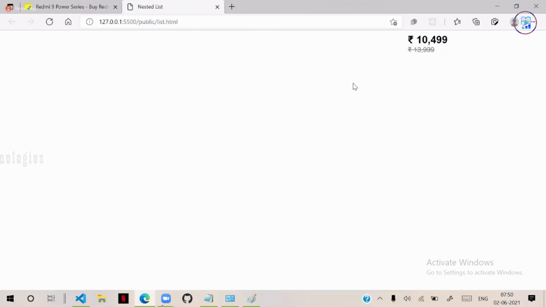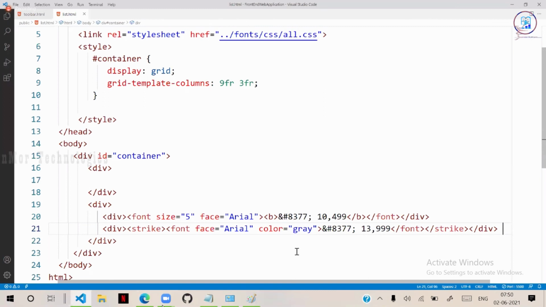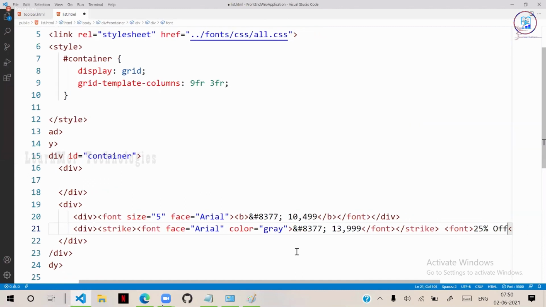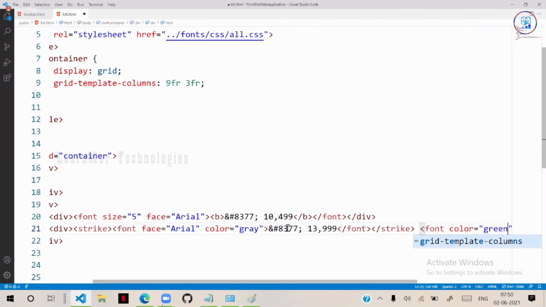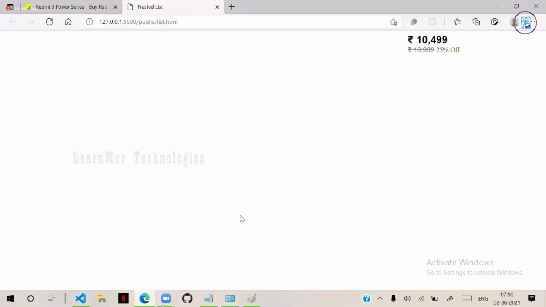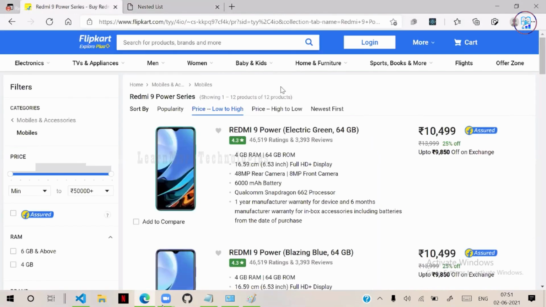So that is the font defined here, and 25% off. That means we are defining here just beside that, in the same div, again we are using a font and we are defining 25% off. And the font color is equal to green, and it will display in this way. And you can change the font face also to Arial like that, and it will display in this way. Initially, that is the option we defined.